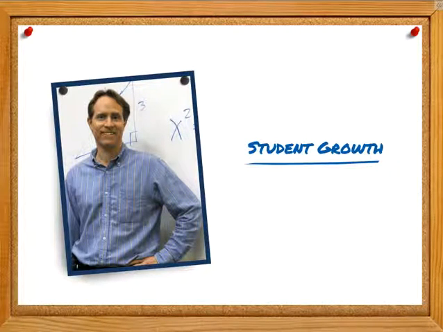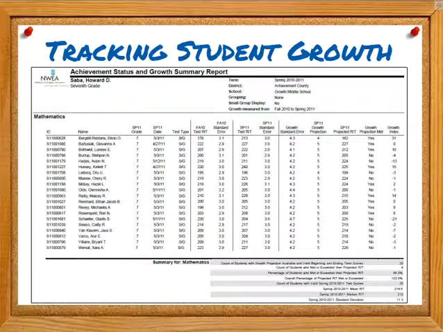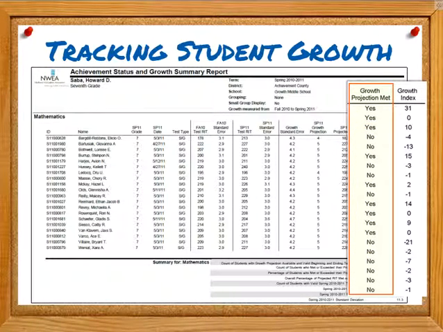The last report I want to show helps me track my students' academic growth throughout the school year. After each MAP assessment, I run the Achievement Status and Growth report. For example, in the spring, I can use this report to show me which students have met or exceeded their growth projections. I also look for those who did not meet their growth projection. The growth index shows how far they missed or exceeded their projected growth, with 0 meaning they met their growth exactly.